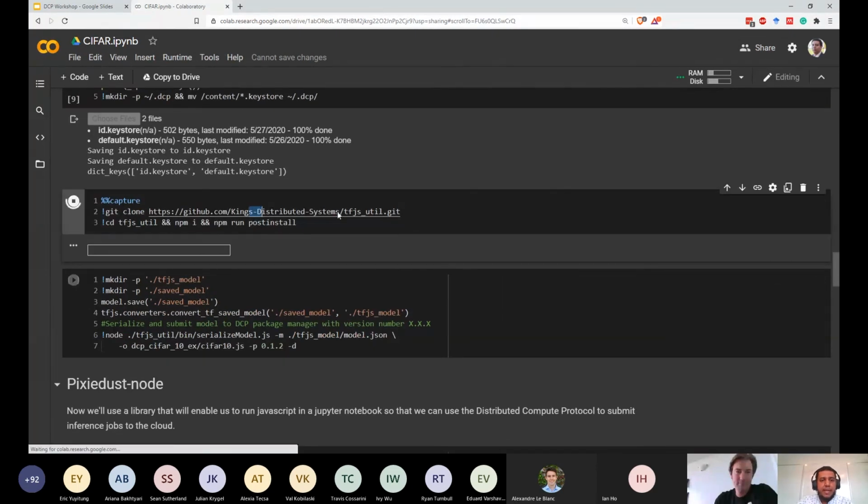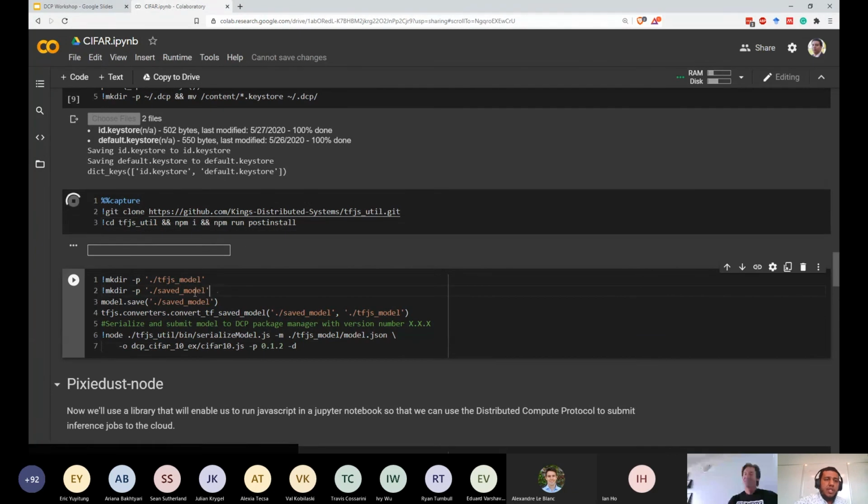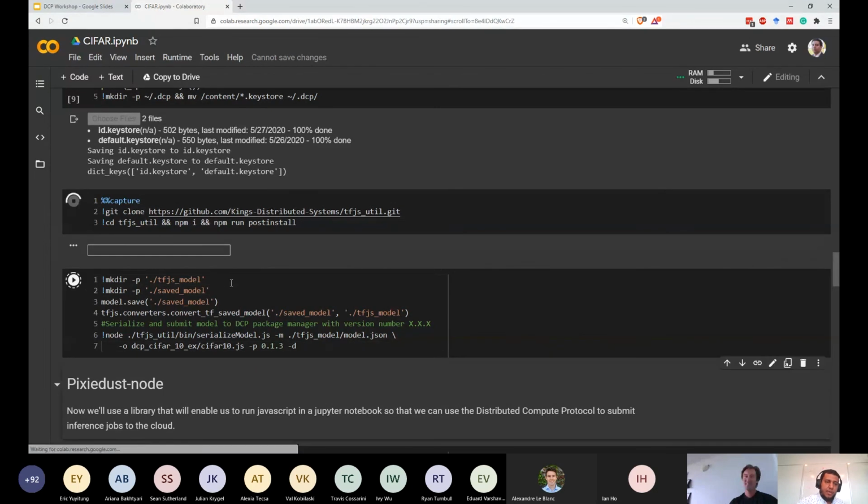And then we're going to go ahead and install this TensorFlow.js utility tool here, which essentially allows us to take our model, convert it to a TensorFlow.js model, and publish it to the distributed computer as a package. So I'm going to go ahead and let that run, but I'm going to also run this here, and we'll let that go. Are there any questions?